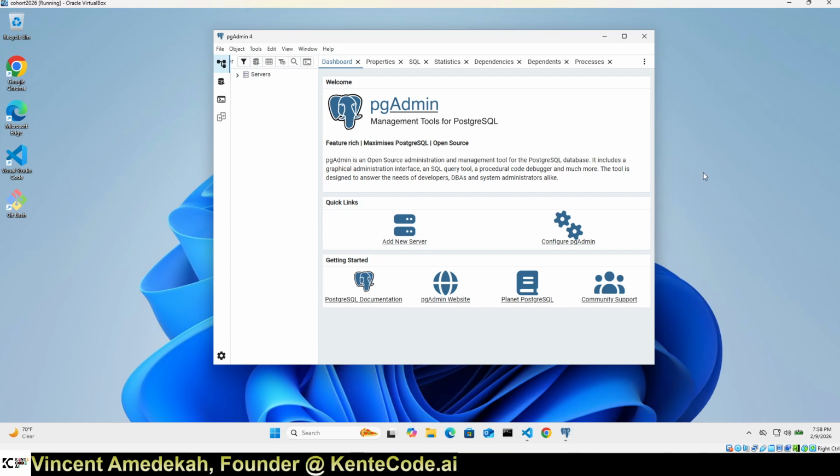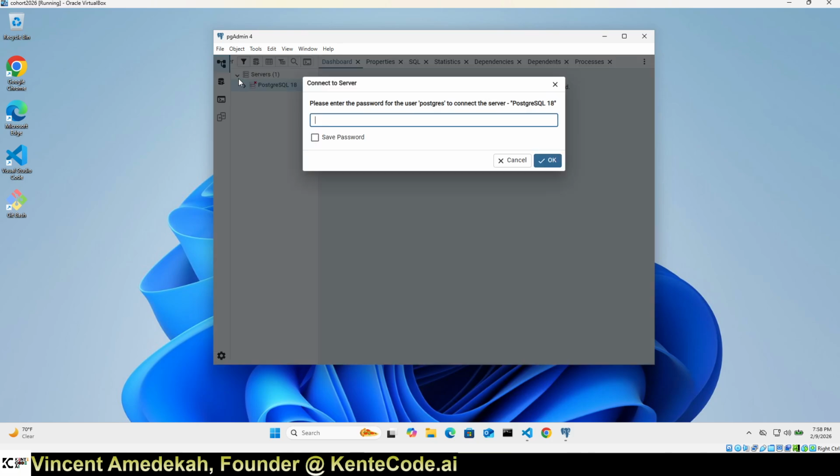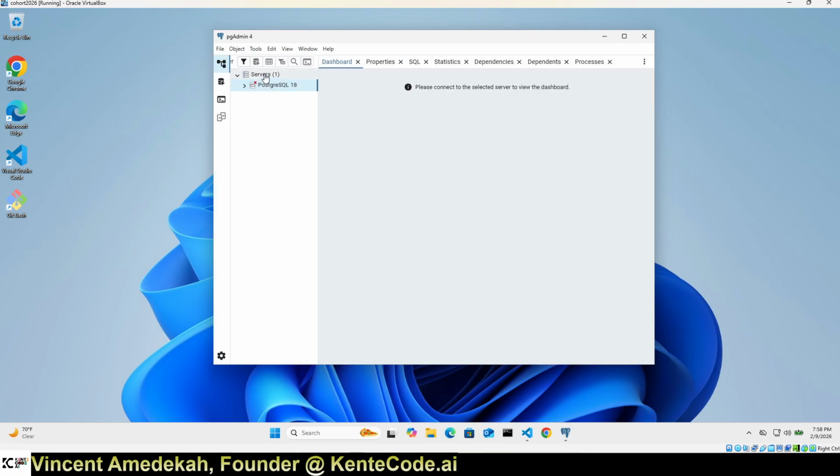This is the interface. It's a management tool for PostgreSQL. We will not try to learn everything about pgAdmin today, but I just want you to install it. Once you have it installed and you can see this, you are ready to go. Now when I click on it, let me show that again. I go to servers. There is a local server already, Postgres 18. Refresh, and connect to this one.